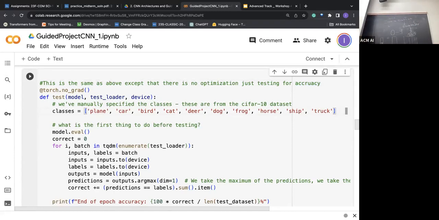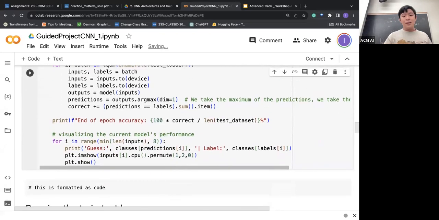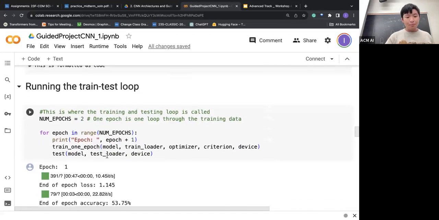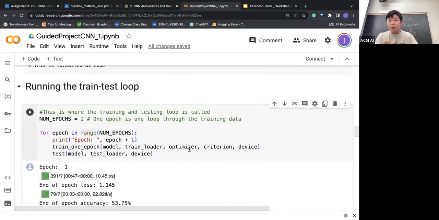You don't have to do that, and it makes things a lot faster that way. So yeah, this calculates the accuracy and we can visualize the current model's performance. When we run a train test loop, it becomes relatively easy. We have a bunch of epochs and we basically pass our necessary model and loaders in there.